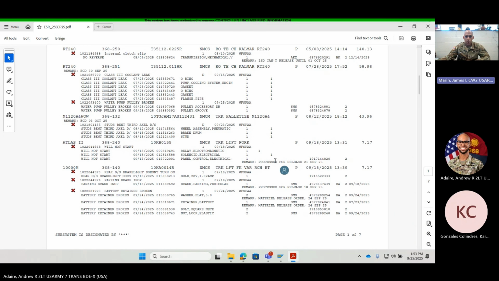And again, the remarks, we input that manually. So Sergeant Gonzalez is over there on the parts tracking website, getting all this information so everyone knows what's going on or what to expect. Got you.